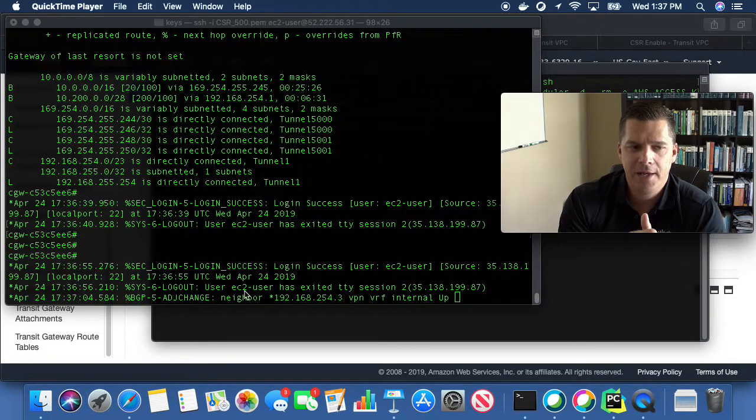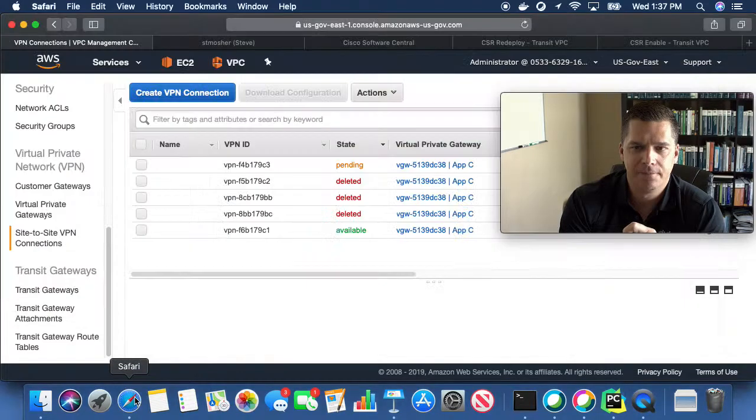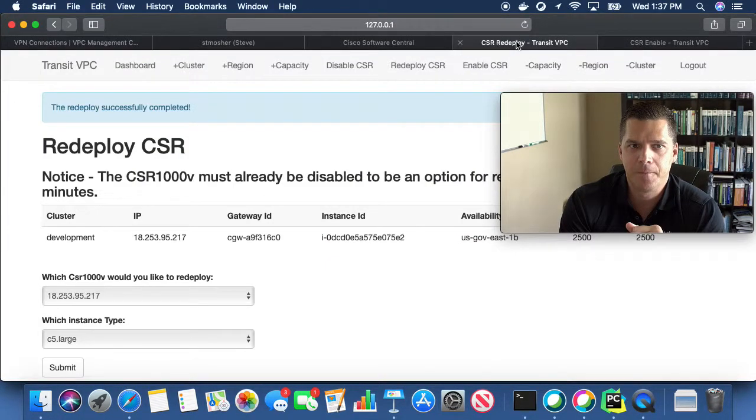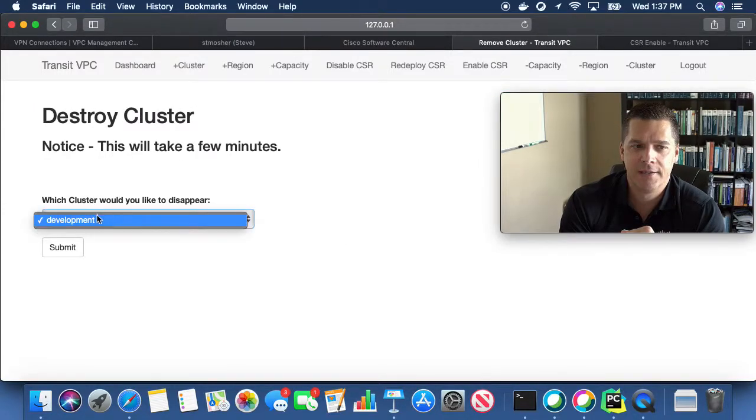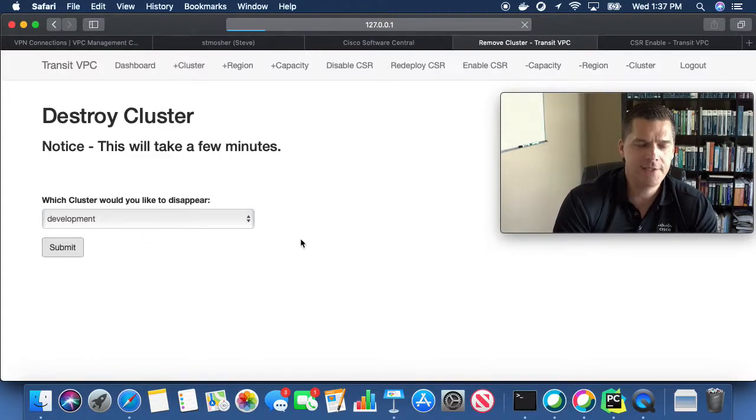So now I'm going to go ahead and just blow this whole thing away. Let me go back. I could give back the licenses first, but it takes a minute. I'm not going to do that right now. I'm just going to go to remove cluster, and it gives me the only option that I have, and I can submit for the cluster. And this is going to get rid of all VPNs, all CGWs, all instances.